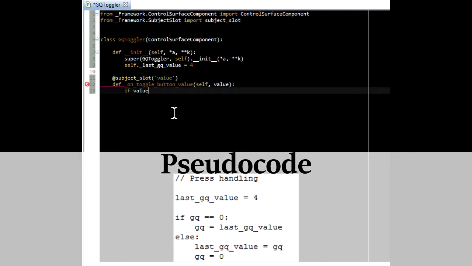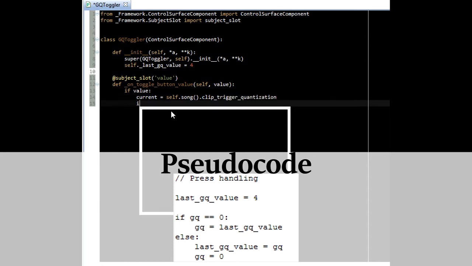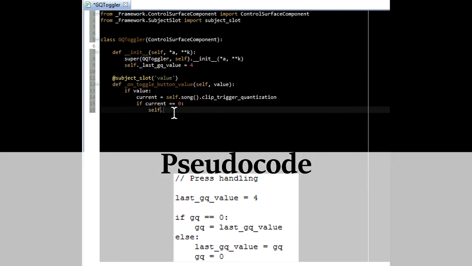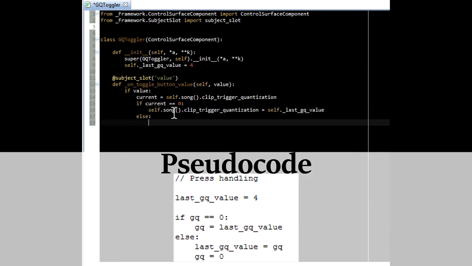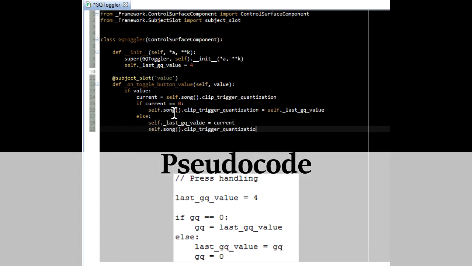So first we'll check that the value is not 0. Then we need to get the current global quantization value. By the way, self-song is the same as live set in the LOM documentation. If the current value is 0, we're going to set global quantization to the last value that we stored. Otherwise, we're going to store the current value in our variable and set global quantization to none. So this looks very much like the pseudocode.